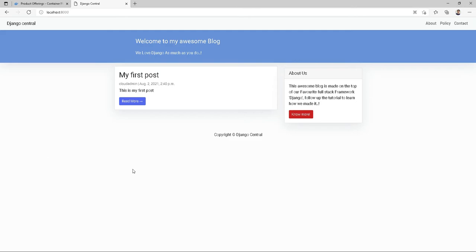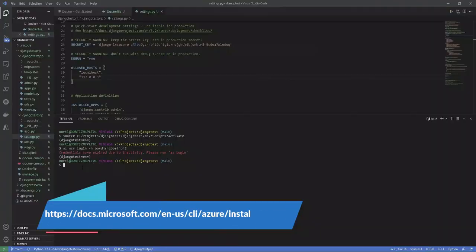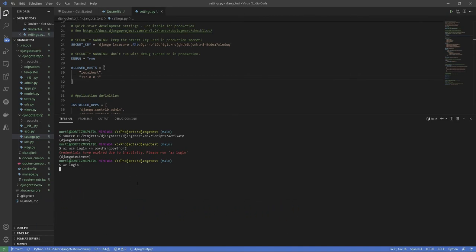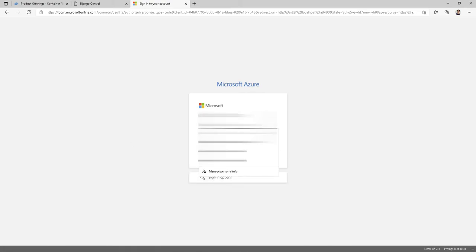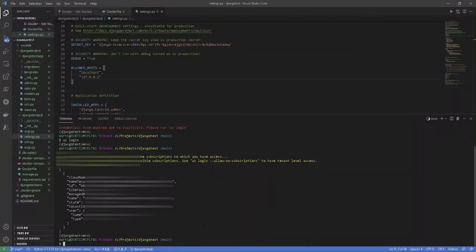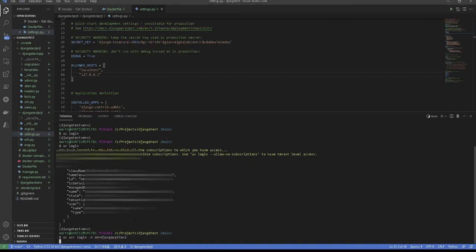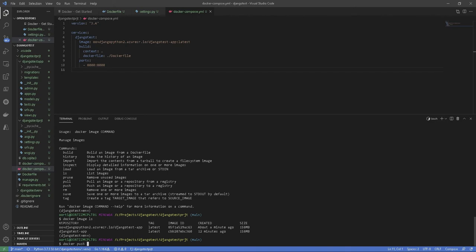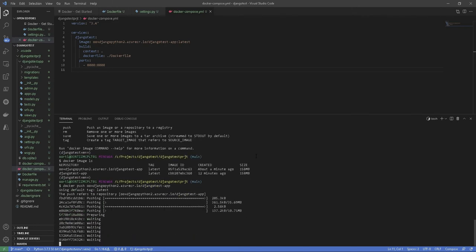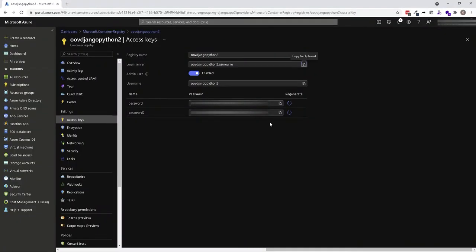Now let's go ahead and log in to our container registry. And remember, you will need to have Azure CLI installed on your computer to make this work. So let's log into Azure with az login. And after we authenticate, let's now run az acr login -n for the name, and the name of your container registry that we created before. Let's push our image by running docker push and the name of your container registry login server/your image name:latest. Now let's go ahead and validate our image is visible in Azure.